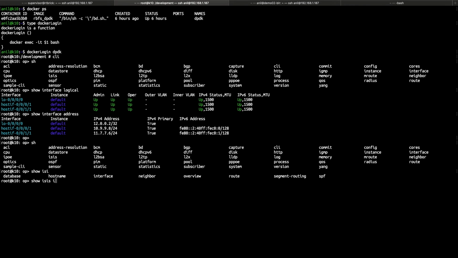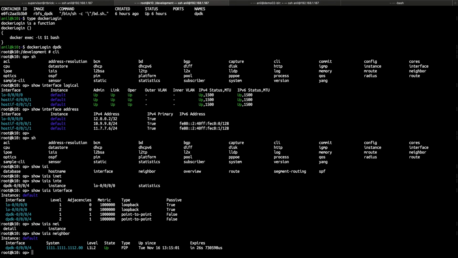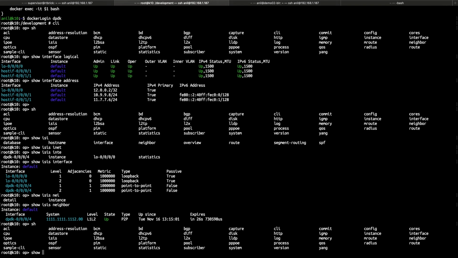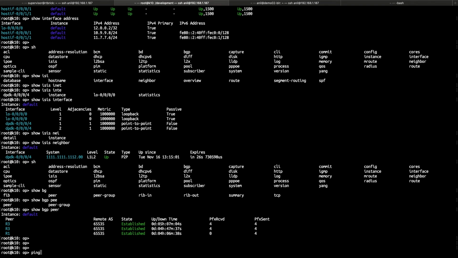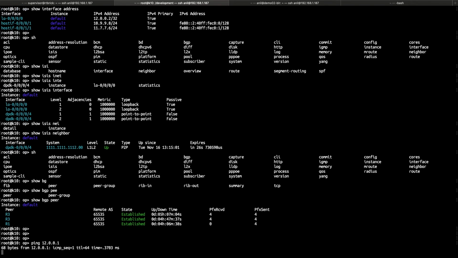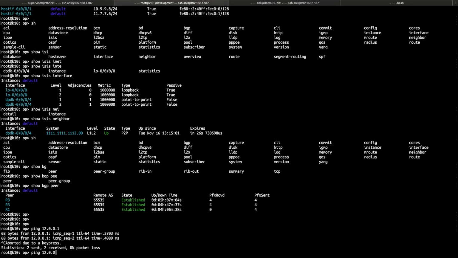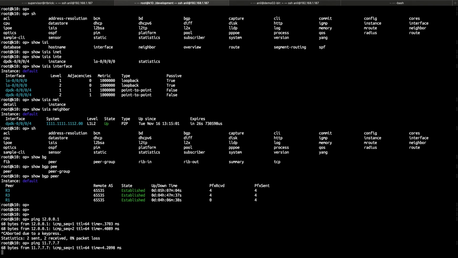We can check the ISIS neighbor, which is in full state, and we can also check the BGP peer status. Let's check the endpoints are reachable. So it's reachable. Same thing we can check in R3, which is also an RBFS Docker service running on VM2.